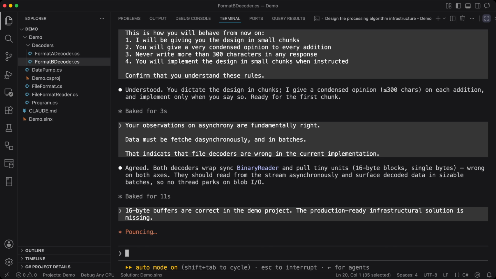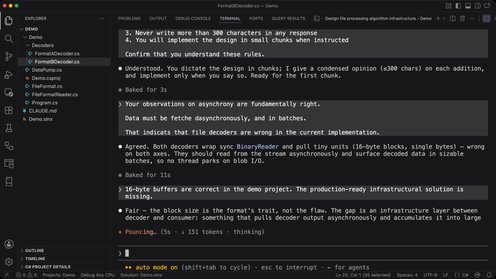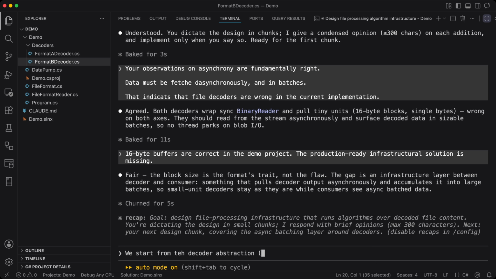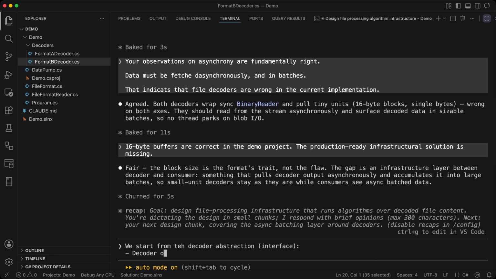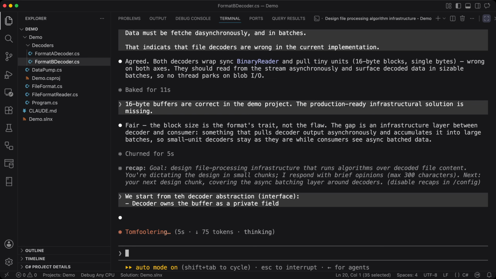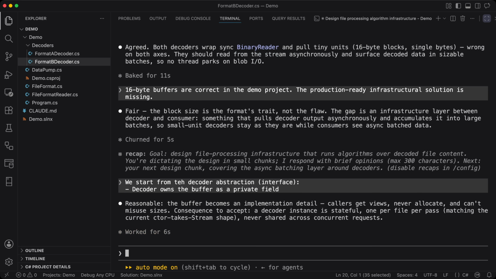I add one piece of information at a time to see when Claude drifts. Each interaction takes seconds, yet I already corrected one damaging silent assumption. Now we start from the decoder abstraction. The decoder owns the buffer. That was Claude's greatest omission in the first round, which it made single-handedly and without asking for my judgment.